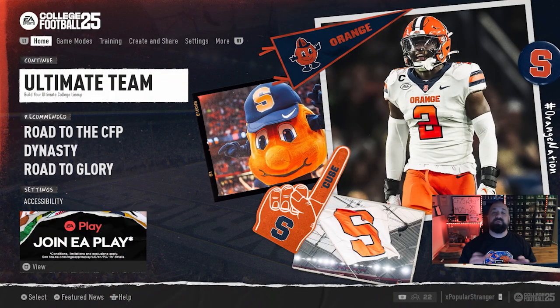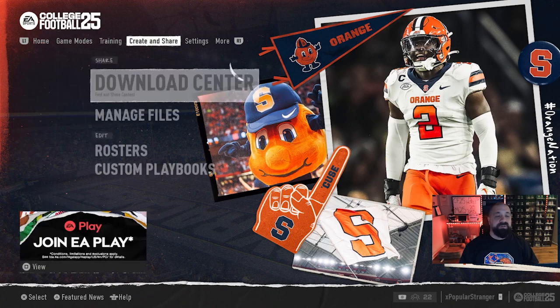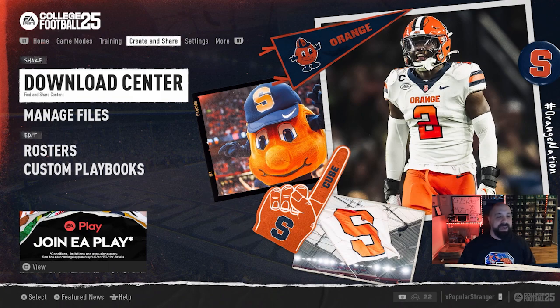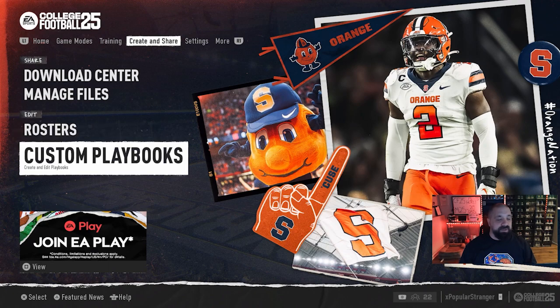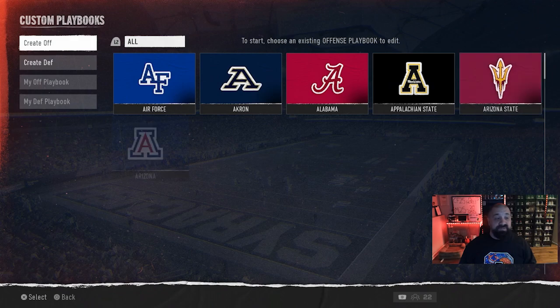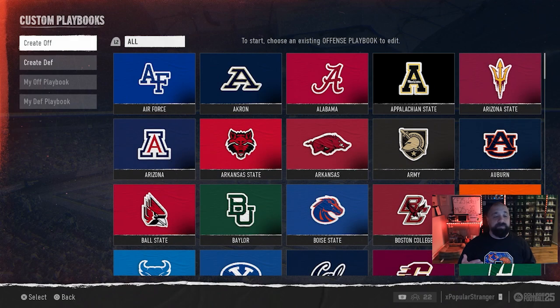Now, I want to go over two different resources that you can use right now and all throughout the entire year regarding playbooks. Number one, when you're in the main menu, if you go over to the Create and Share tab and go down to Custom Playbooks, this will allow you to see every offensive and defensive playbook in the game.